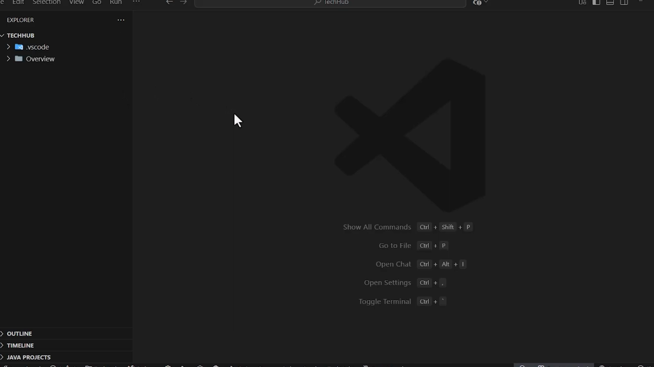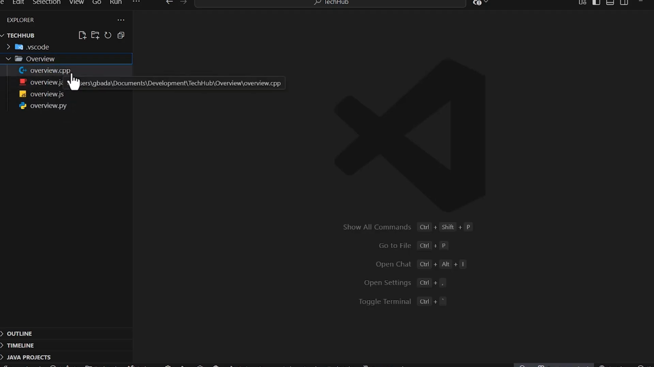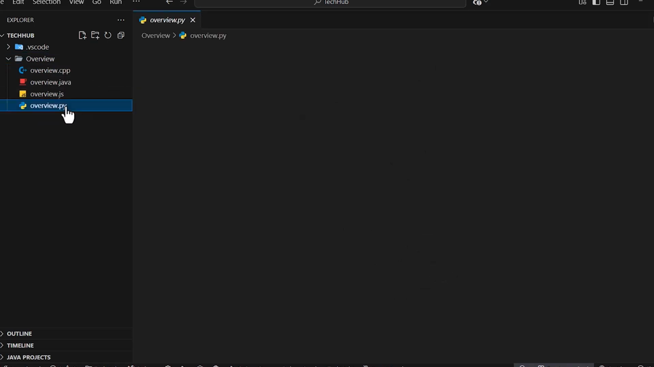So in my code editor, I'm using VS Code, and I already have a folder here created with overview, and I have 4 different files here. The first one is the C++ file, the second one is the Java, the third one is the JavaScript, and the last one is the Python. I actually made the file names using the folder name. That is, the class now is just the overview. We want to look at all these programming languages, and it's actually an overview. So that's the reason I named the files overview, then the file extension. So the first one I'm going to be looking at is the Python.